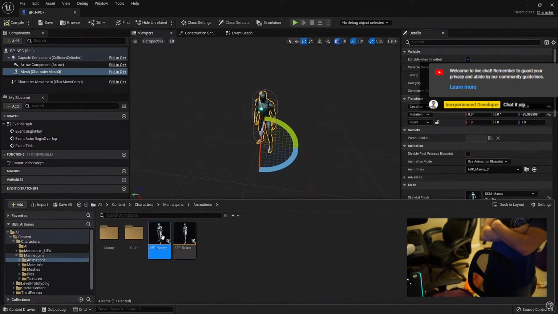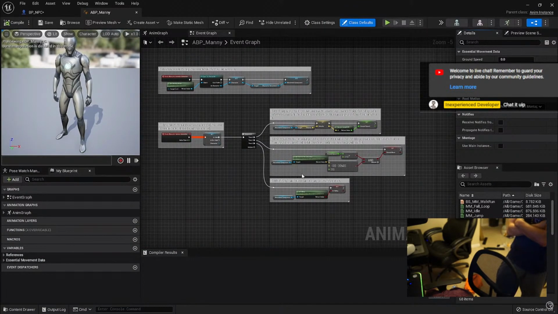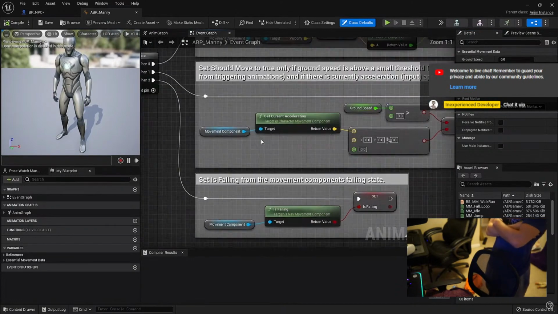We'll click on the browse icon to get to the APB Mani blueprint here. This only applies if you're using this mannequin's animation blueprint. If you're using your own one, totally up to you. You can achieve that. So the culprit for that you'll find here is down in this section here. Update animation, in then 1 is this get current acceleration.